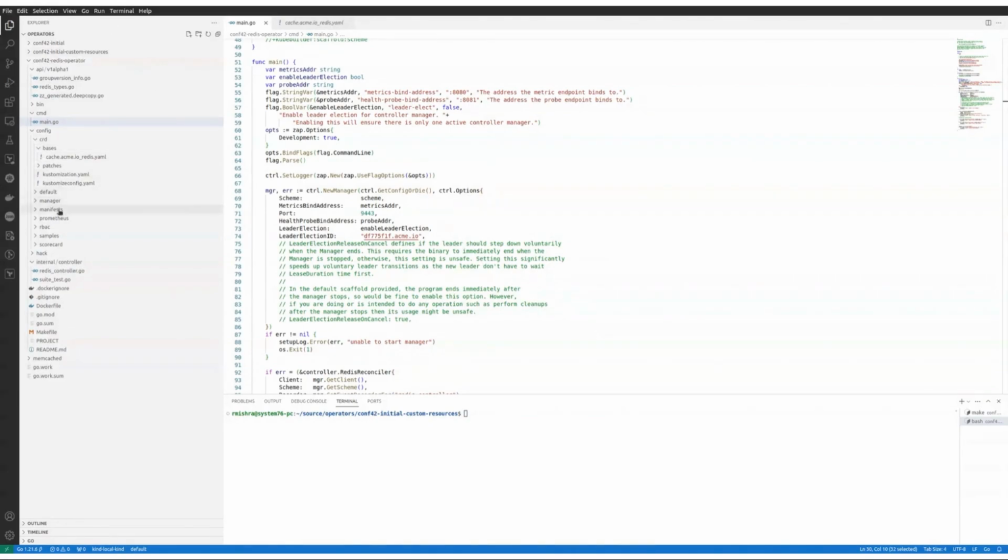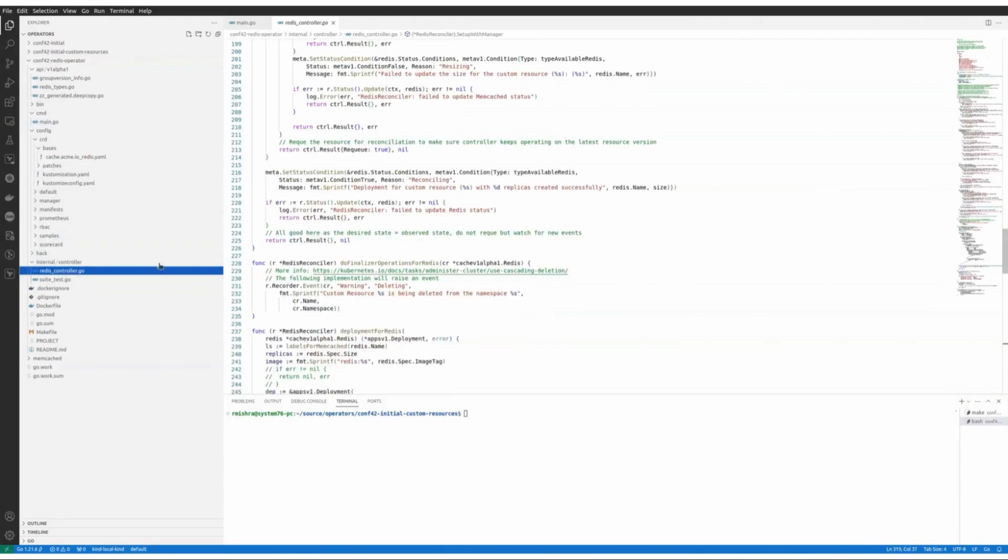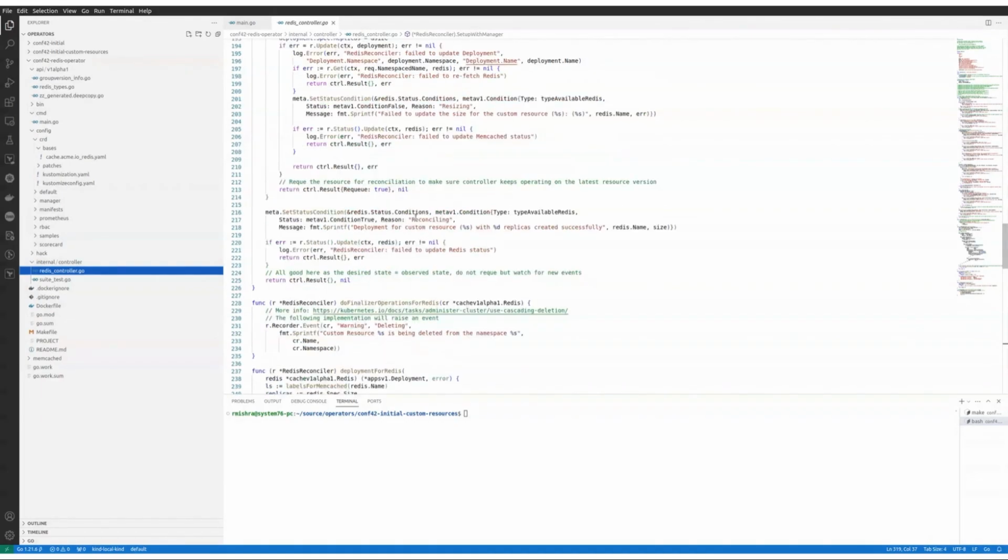And then if I go here, internal controller, I see the redis_controller.go.